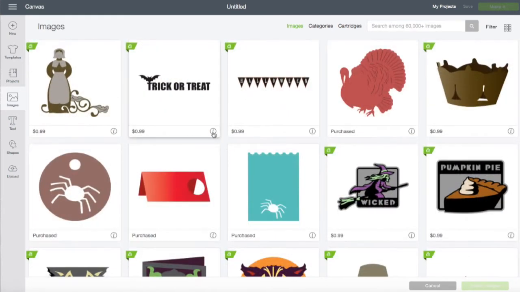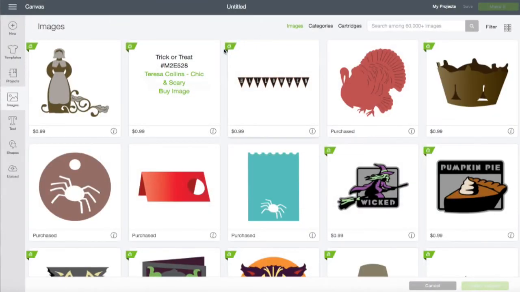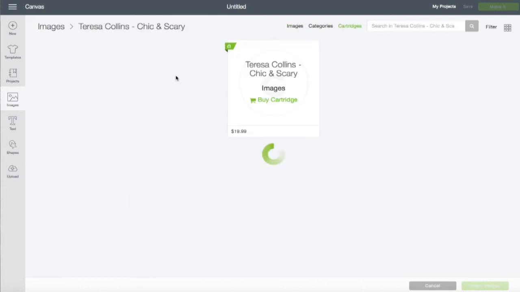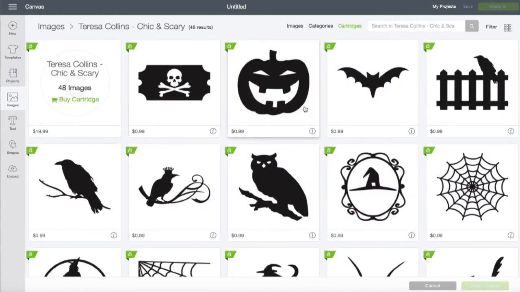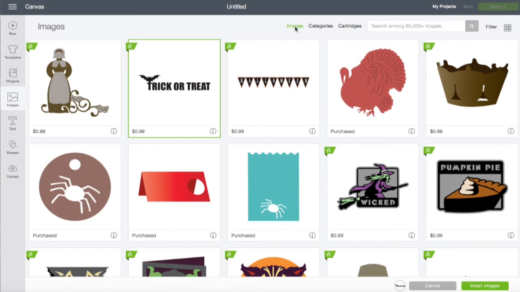If you click the little eye next to any of our images, it's going to tell you the cartridge that it's from, as well as if you need to buy the image, and it can also take you into the cartridge. So I'm just going to go ahead and click Buy Image, and it's going to ask you for your billing information. If I click on the cartridge, it's going to take us right into the cartridge and all of the images that are available in that cartridge. And there's also a way that you can purchase the cartridge as well. To get back to the images, I'm just going to click on images in the upper right-hand side of the screen here, and it's going to take us back to our listing of images.